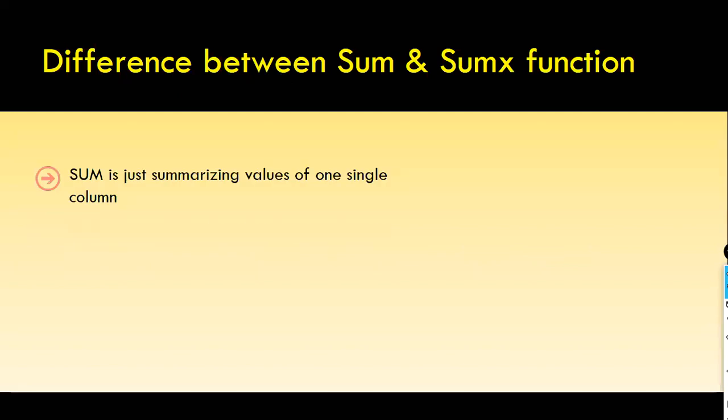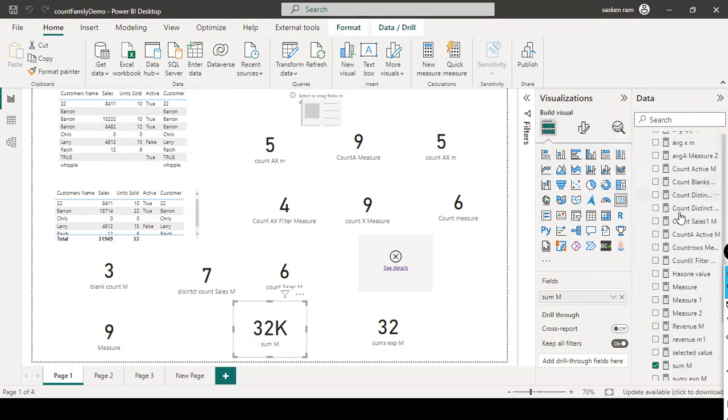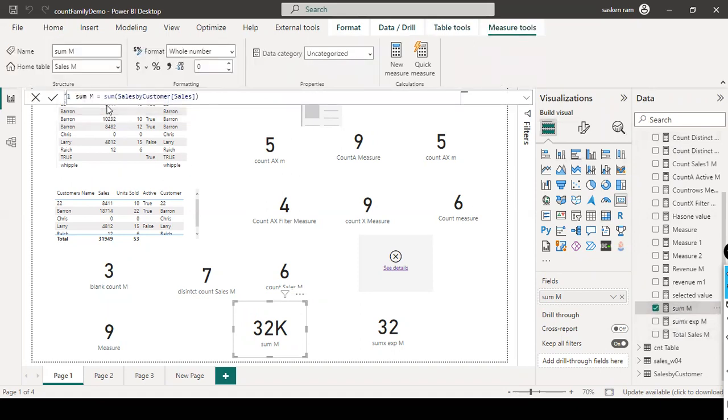What is the SUM and SUMX function? Before that, I'll just show you how this function works in Power BI. Where is this sum function? I just select this visual. This is my chord visual. I'm going to expand this, and if you scroll down here, the sum measure, if I click on this, you can see that sum is very simple. It gives you the total sales.